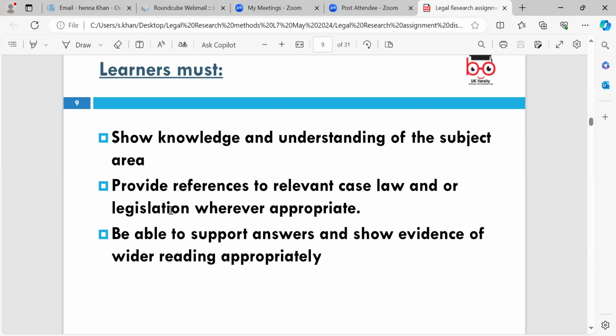Another really important one is that you must be able to support answers and show evidence of wider reading appropriately. So if it asks you to do this, or analyse that, or describe something, make sure you are giving examples, be they examples from outside, a day-to-day example, or a case example. Make sure your answers are supported by evidence. It's really important to show that you are thinking outside the box, because you need to show that you have wider reading and that you are approaching things like journal articles to identify certain elements.